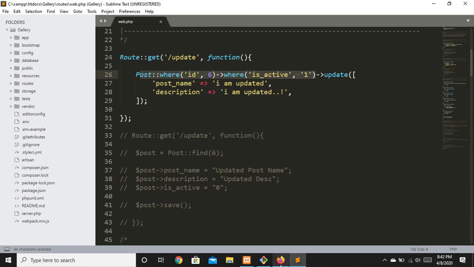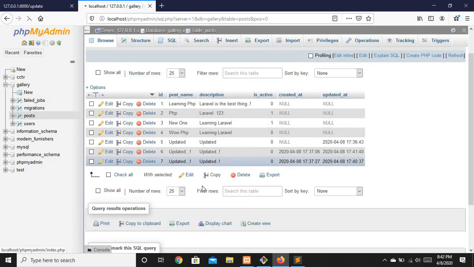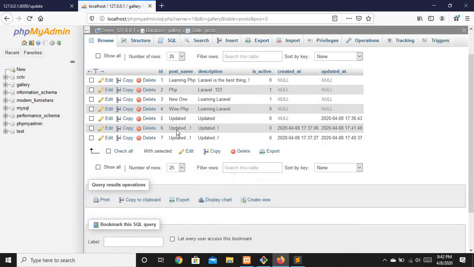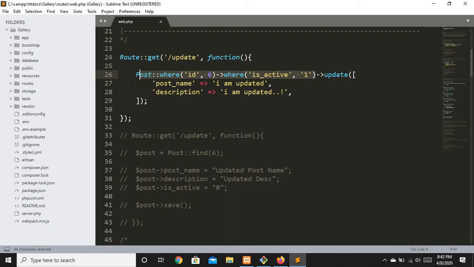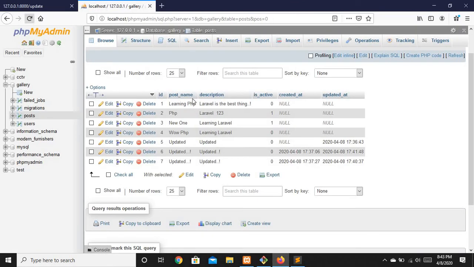Okay, let's hit the route update and see nothing happens. It is not updated because the second where clause is failing. Let's put 0 here so that it matches. Id is 6 and where is active is 0. Update the record, that's it. Let's hit the route update and it is done.